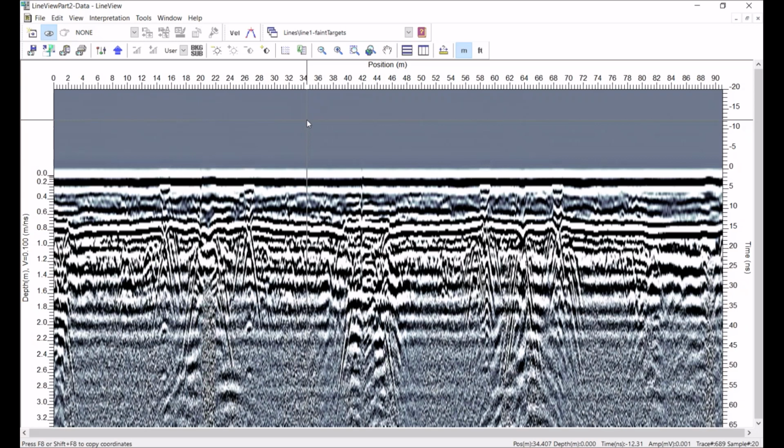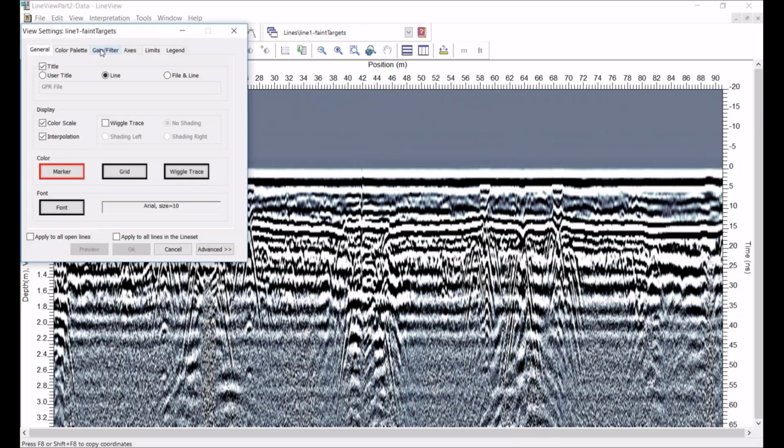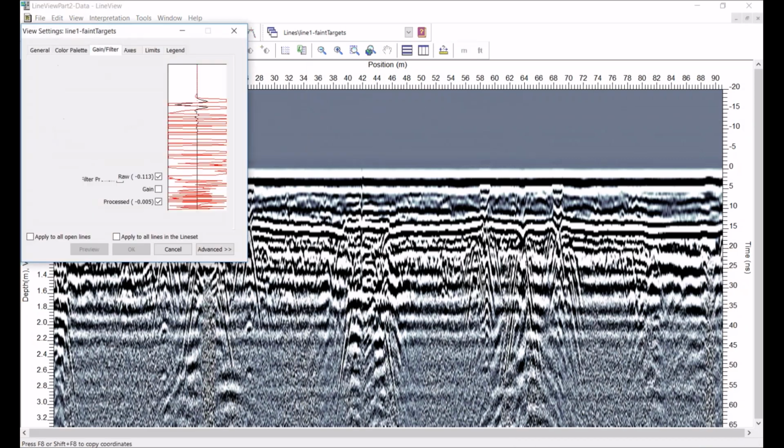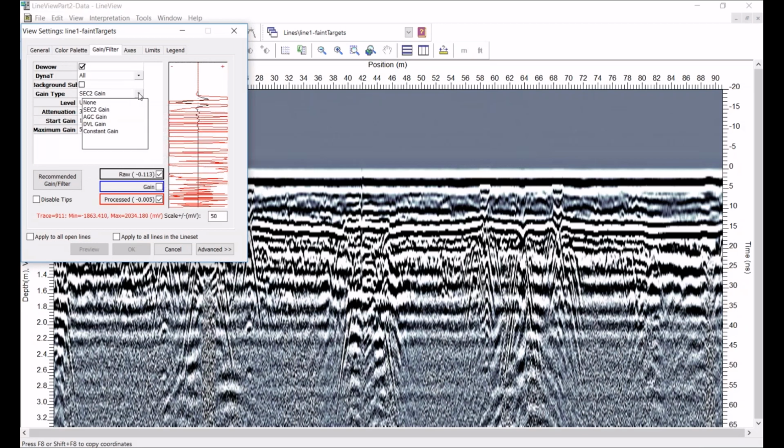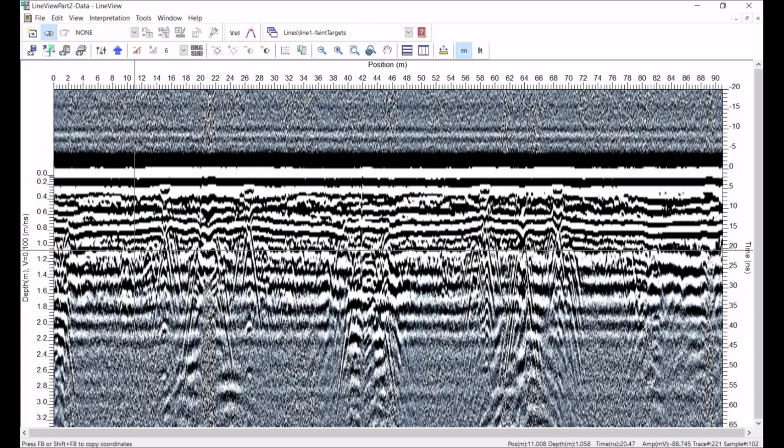Now, this signal is not very impressive because the negative time signal is not being gained with the SEC gain we're using. But if I switch to an AGC gain, it will become visible. So I go to gain filter, and I change the gain type to AGC gain, and I hit OK. Now that amplifies all the signals, those weaker signals, before time 0, before the transmitter fires.